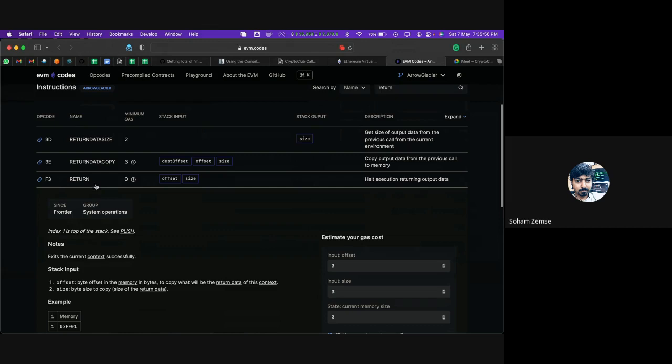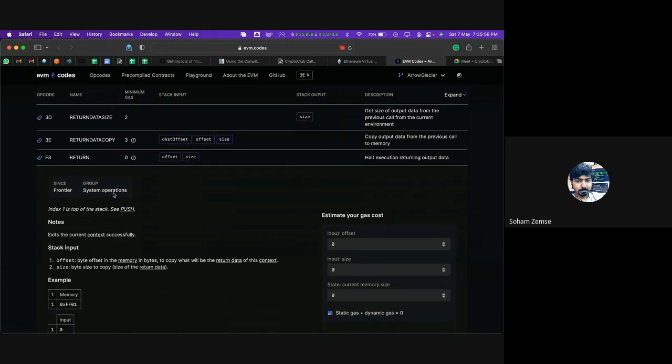So its name is return, and basically in Ethereum contracts, if you are familiar with functions, if they return any value, this is the opcode which is being used to return anything. We have to tell this opcode where to read from the memory. So we have to tell it to start from this place in the memory and up to this much size.